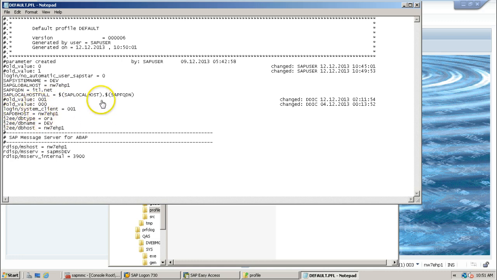You see, the login slash, where is the parameter? You see, login slash no automatic user SAP star, it was changed from old value 0 by this user on this date and time, and again changed to 1 by this user on this date and time, and now the present value is 0. The parameter name is login/no_automatic_user_sapstar. This particular parameter is useful while doing client administration topics.